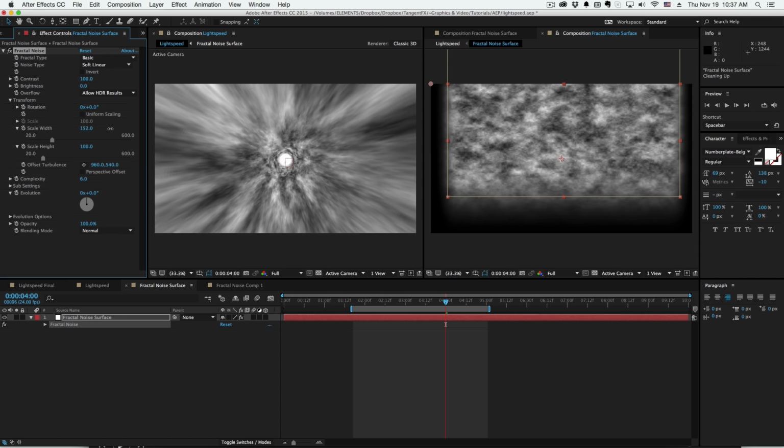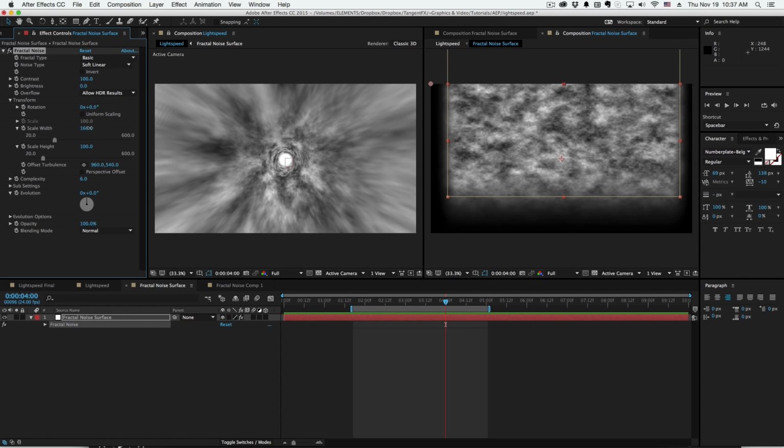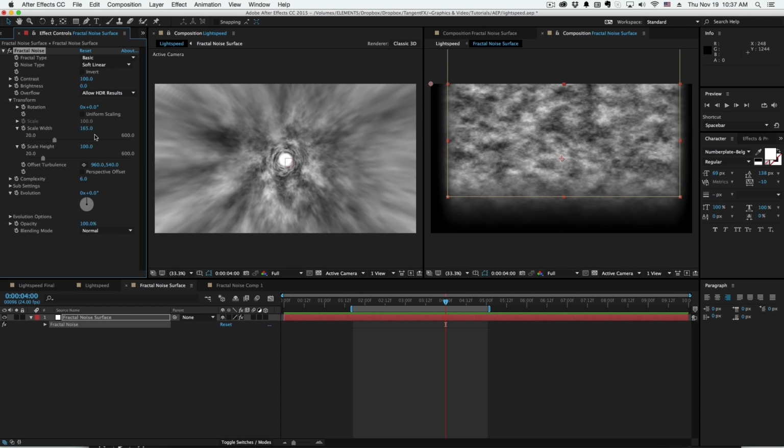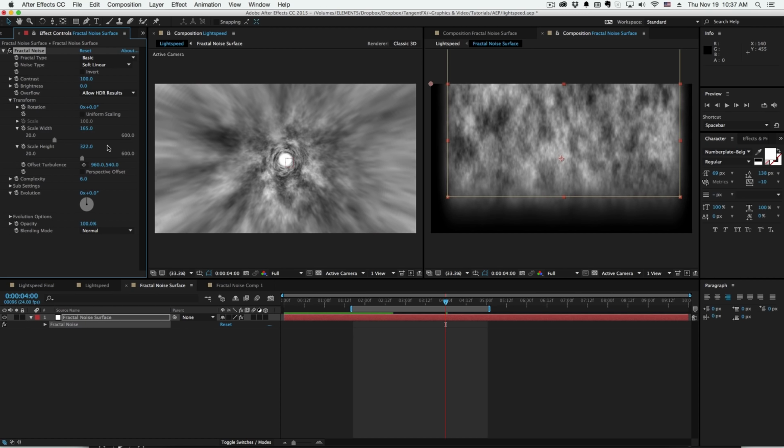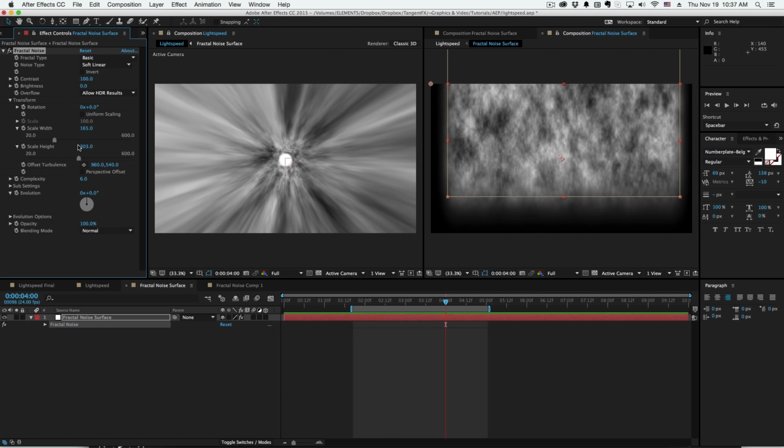We're going to turn this width up so that it's just a little more wide. And then we're going to stretch this out quite a bit, so it really gives us that flying through space and the tunnel kind of thing. Now let's add some keyframes here so we have that motion going on.